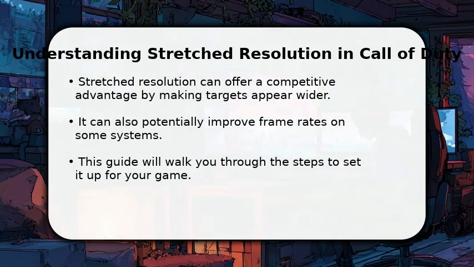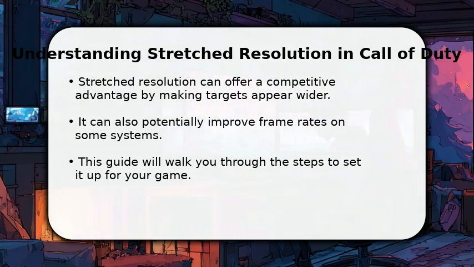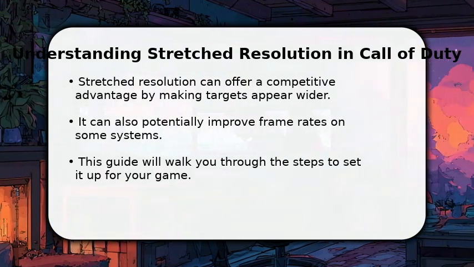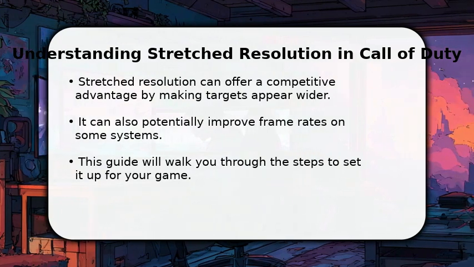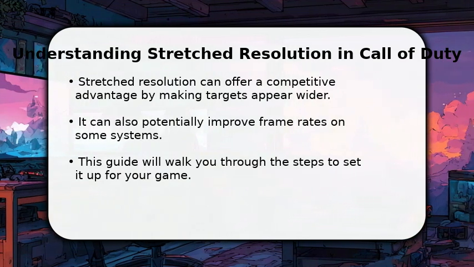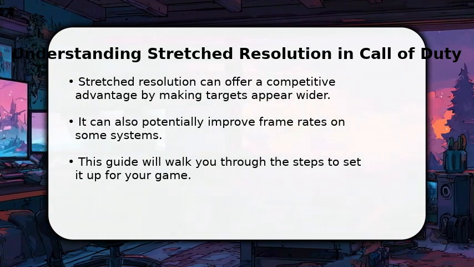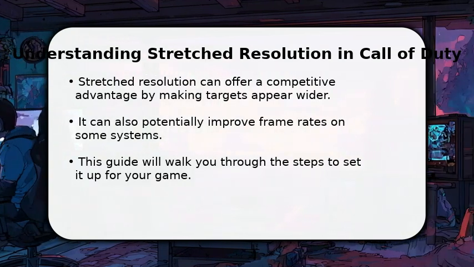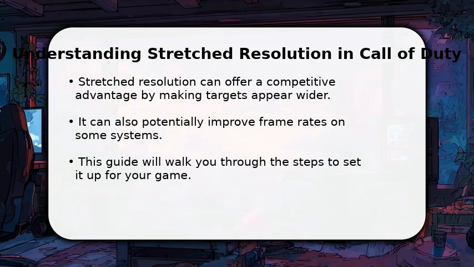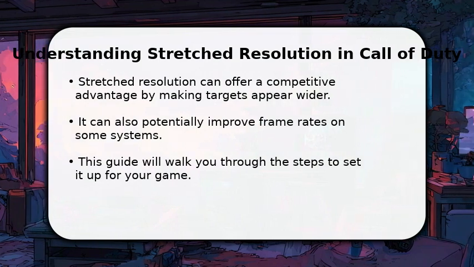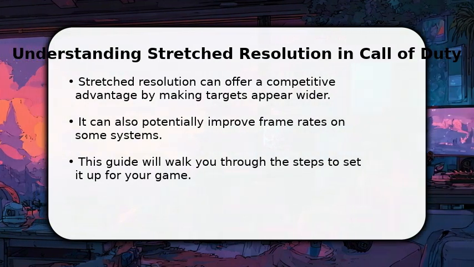Enjoy the video. In this video, I will explain how to play Call of Duty with a stretched resolution. Many players find that using a stretched resolution can provide a competitive edge, as it makes enemy models appear wider and easier to hit. Additionally, some users report a slight boost in frame rates, which can be crucial in fast-paced gameplay. We'll cover everything you need to know, from configuring your graphics card to adjusting in-game settings, ensuring you get the most out of this setup. Let's dive in and get your game looking and feeling just right.